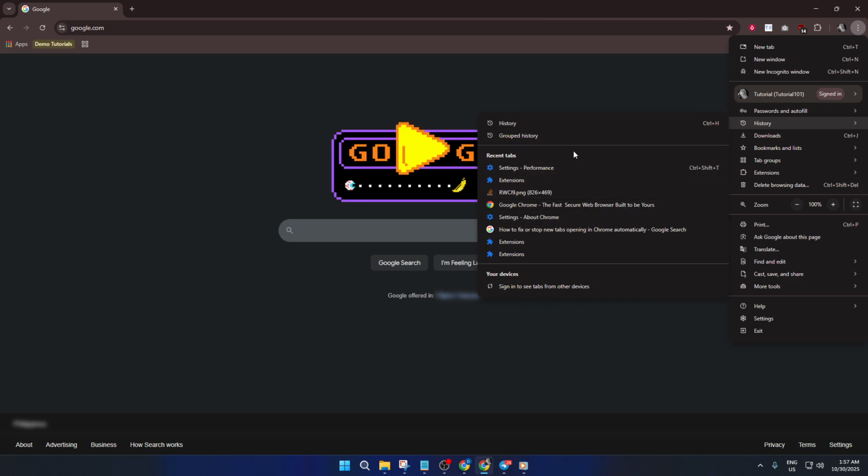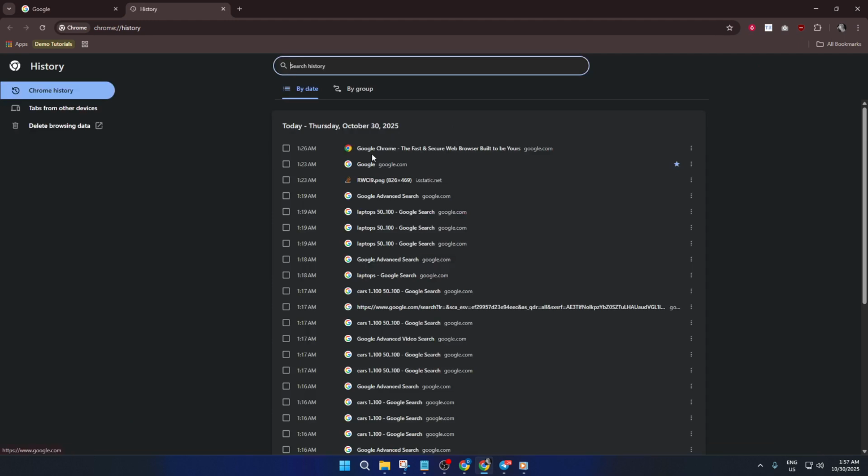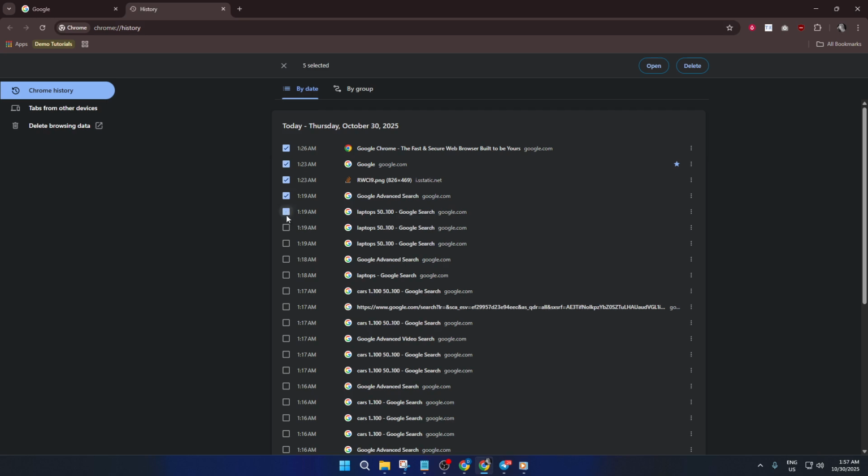Now, here's where you get to be selective. You'll see a full list of everything Chrome has tracked, and next to each site, there's a little checkbox. This is where you can pick and choose what you want to delete. Maybe you're clearing out just a couple of sites for privacy, or you're cleaning up a whole batch after a research binge. Take your time scrolling through.